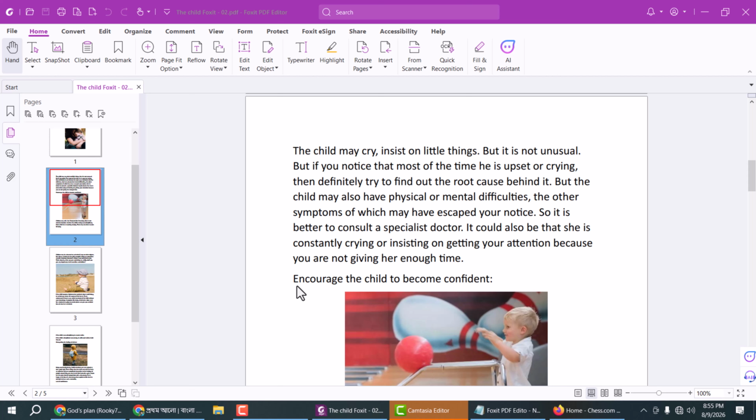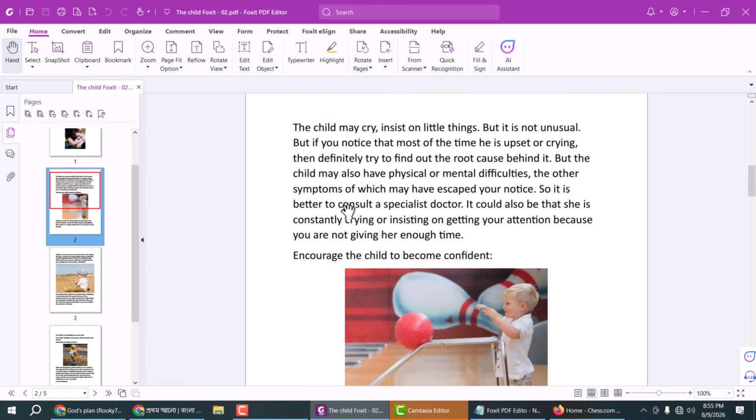Hello everyone, today I will show you how to add or insert a cross symbol to a PDF file using Foxit PDF Editor. Open your PDF file with Foxit PDF Editor.